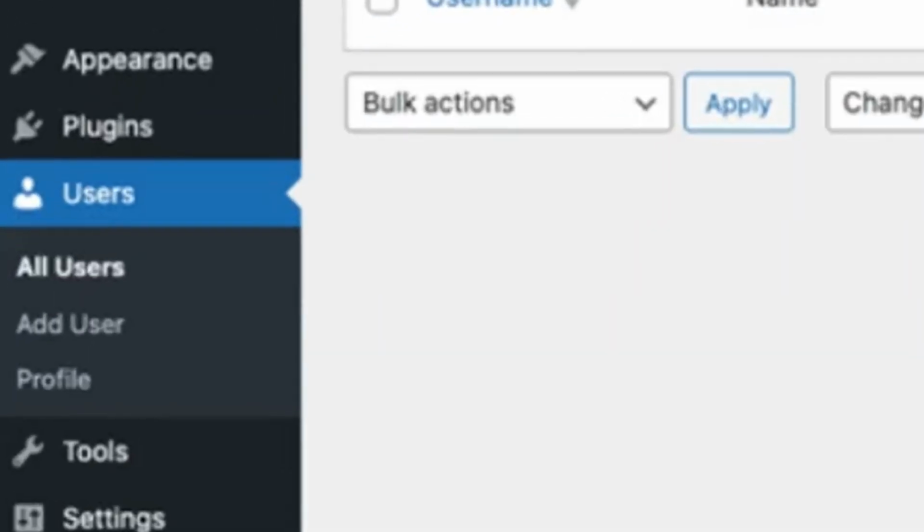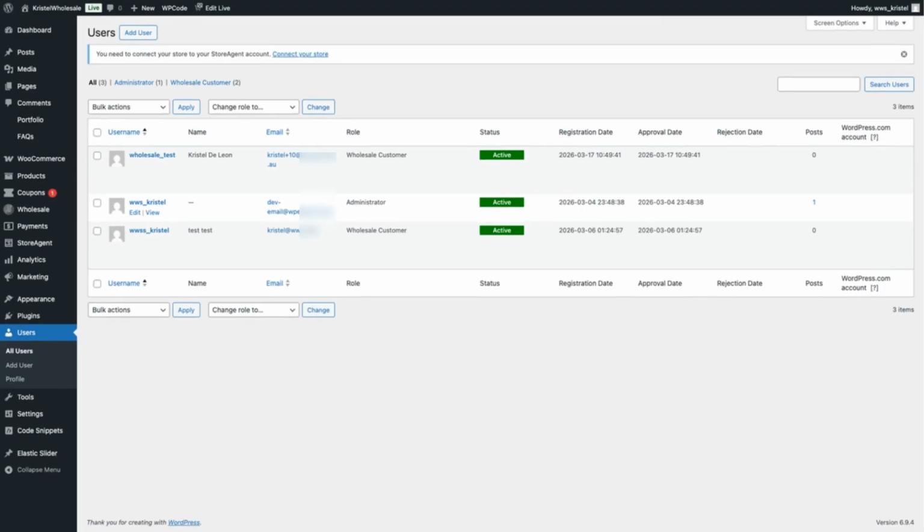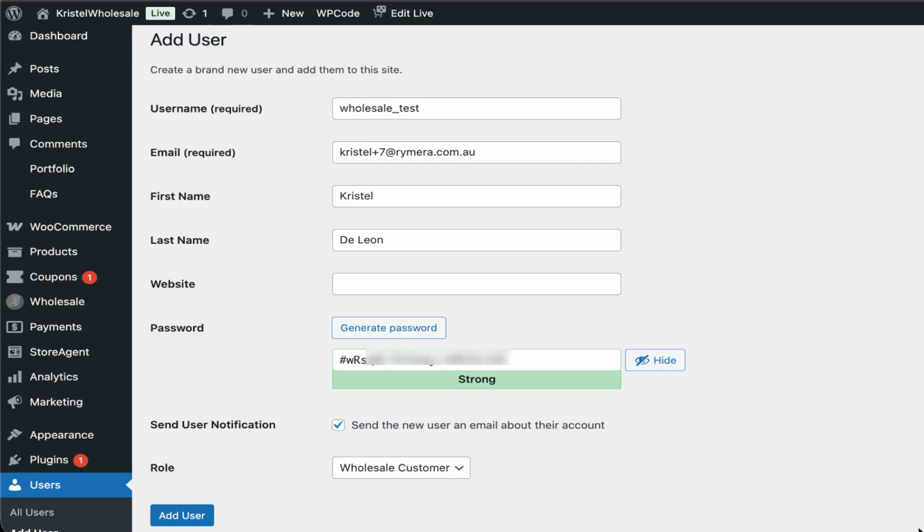I'll head to Users in the left-hand menu. Here I can see everyone who has an account on my store. I'll click Add User at the top to start creating a new one. On the Add User form, I'll fill in a username. I like to call it something obvious like Wholesale Test, so it's clear what this account is for. I'll add an email, a first name, and a last name.